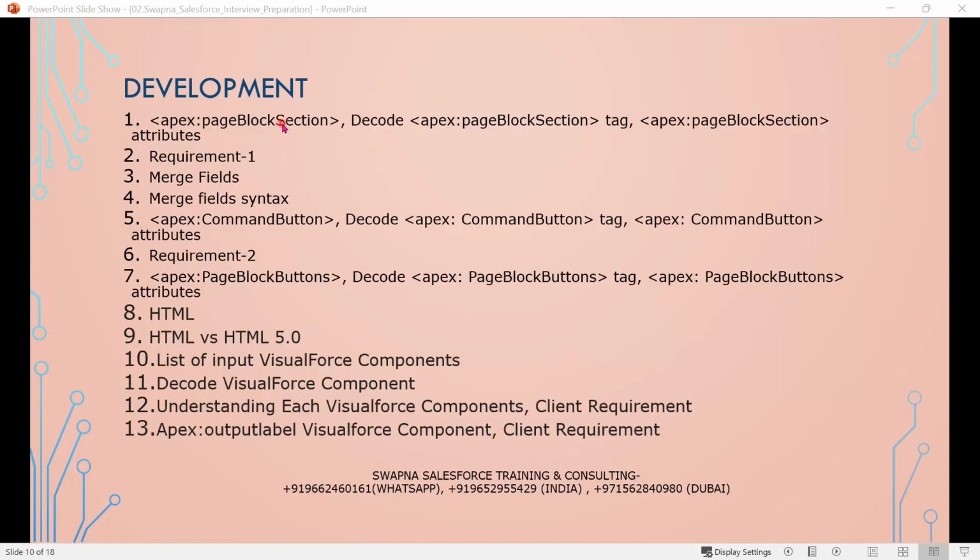Apex page block section. What is the Apex page block section? You have to see the tag. Subsections. To create a subsection within the page block, we can create a section. Page is on top, then within that we have a page block, and within that we have a page block section.